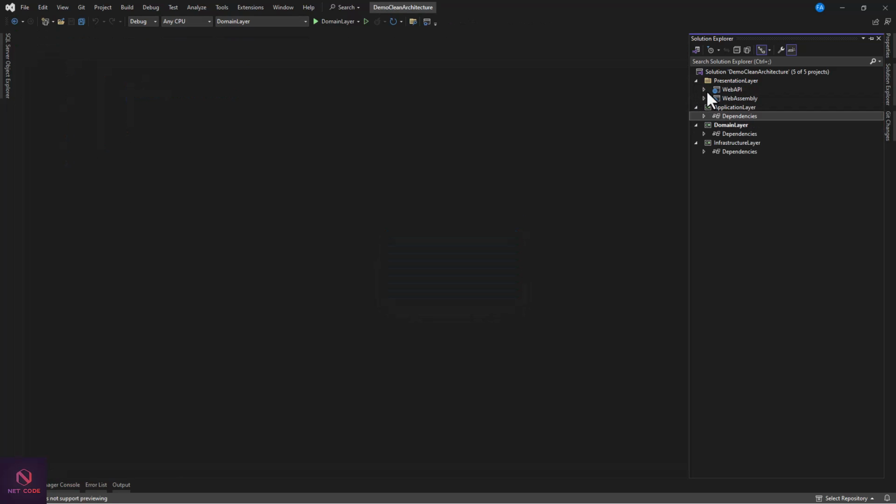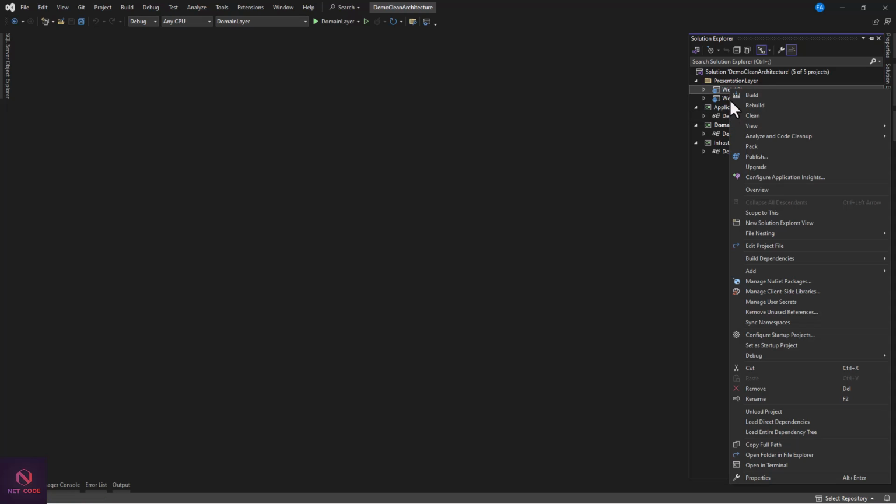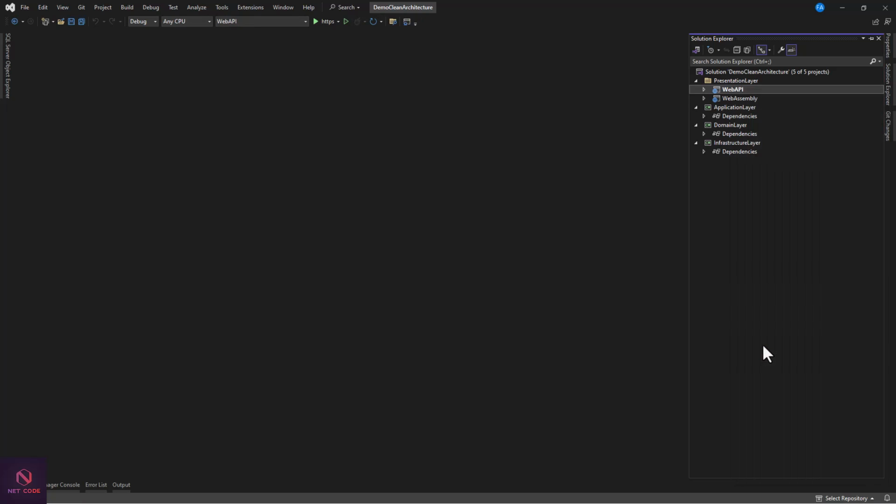Okay, so we have our web API and this WebAssembly project. The first thing I'm going to do here is run the web API first. So let's set this as startup project. Okay, and now let's start this app. But before that, we have to build the whole project, so that in case we have some dependencies as NuGet packages, we can restore them before we run it.